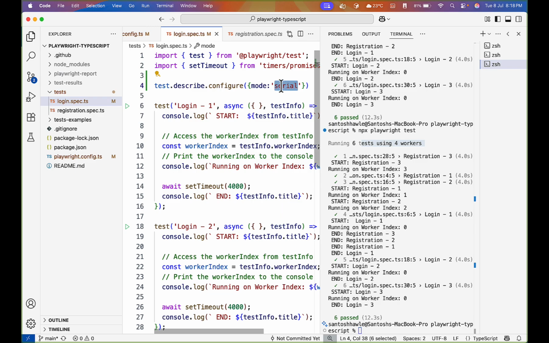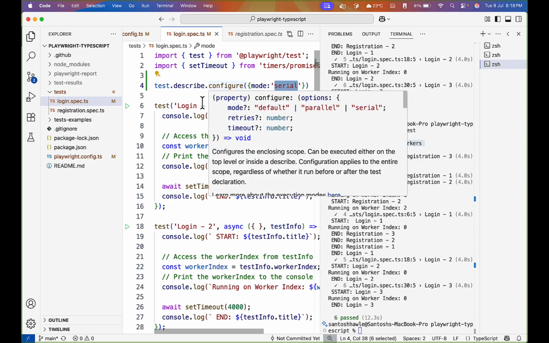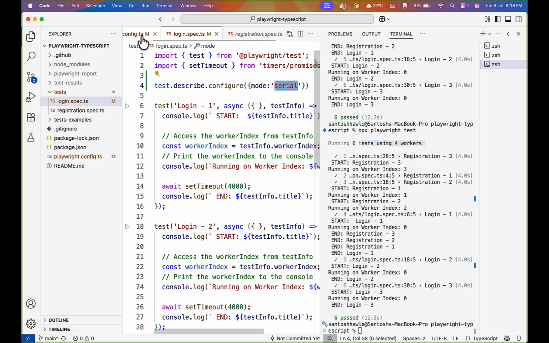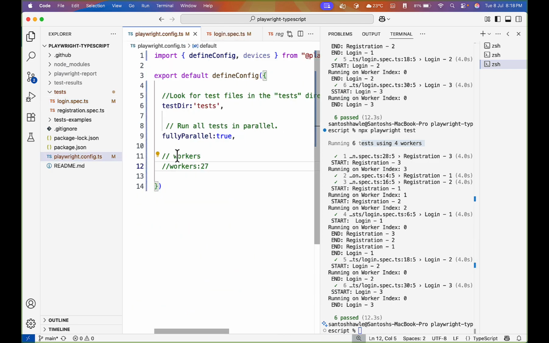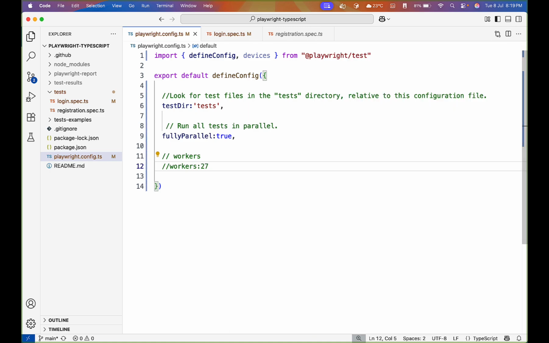That's the difference between serial and default. And parallel is still there, so if you want, you can run the test cases in parallel mode. So we have seen different scenarios here. Let me cover the next scenario, which is related to forbidOnly. Let's see what forbidOnly is.